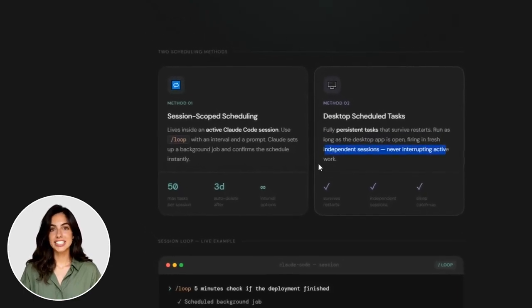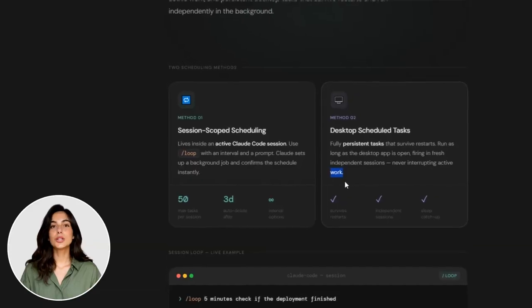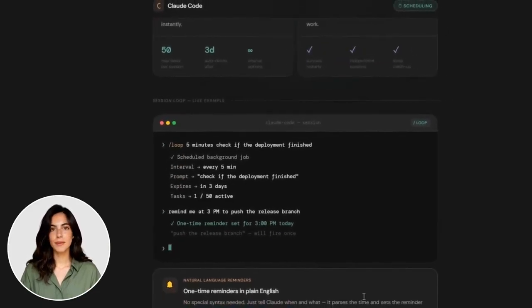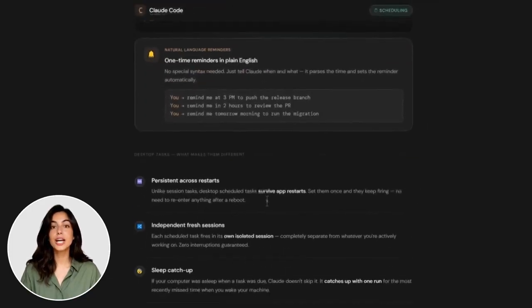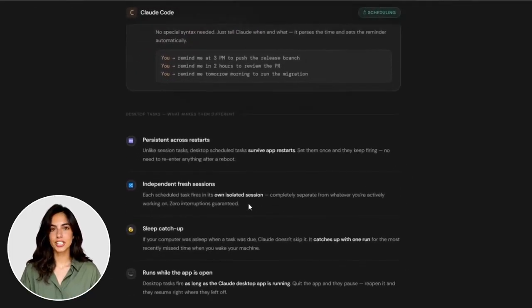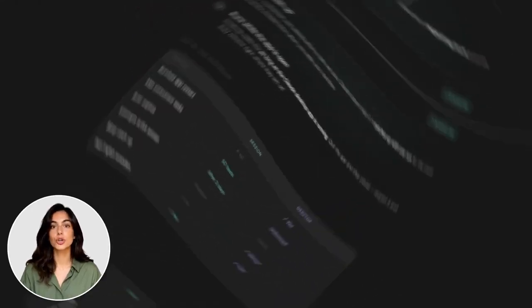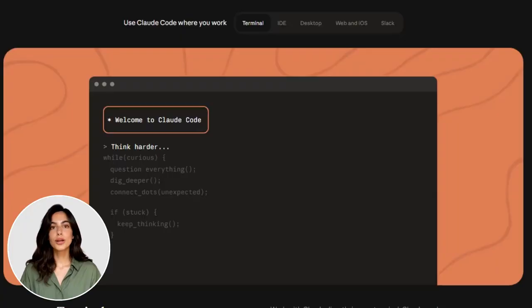Second option is desktop scheduled tasks. These are persistent. They survive restarts and run as long as the desktop app is open, firing in fresh, independent sessions so they never interrupt what you are working on. If your computer was asleep when a task was due, Claude catches up with one run for the most recently missed time when you wake it.